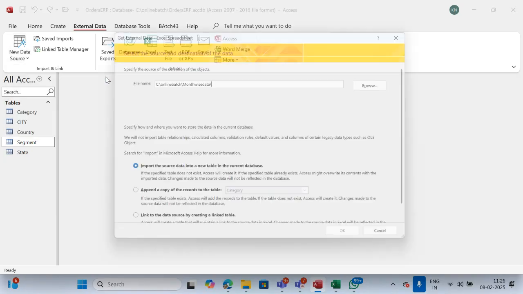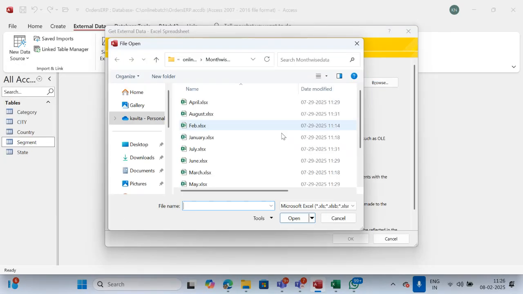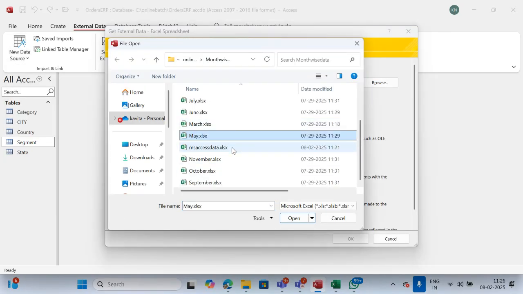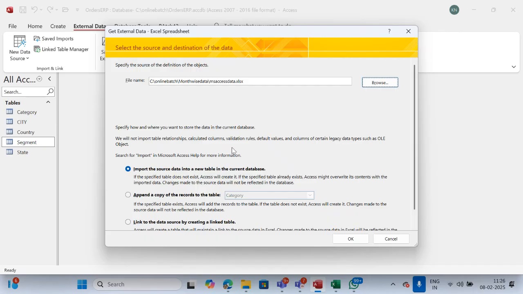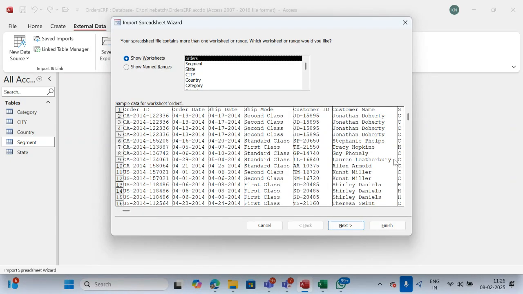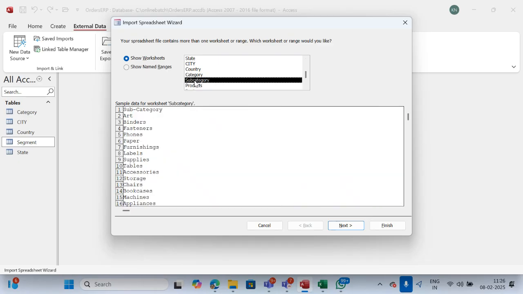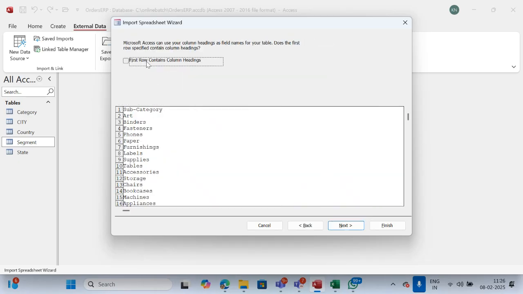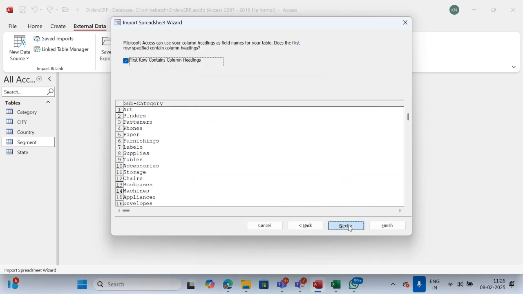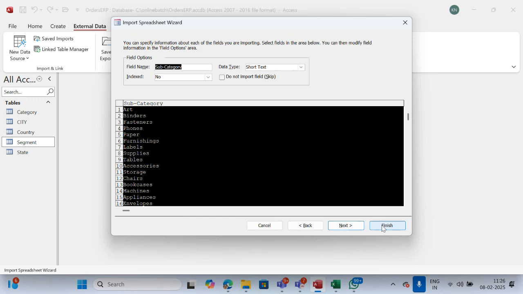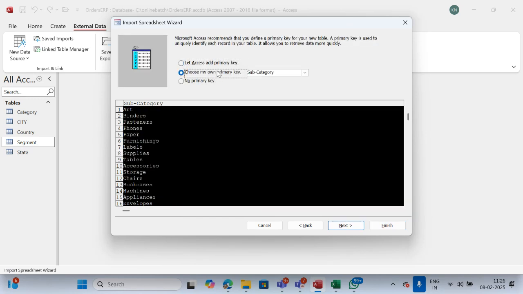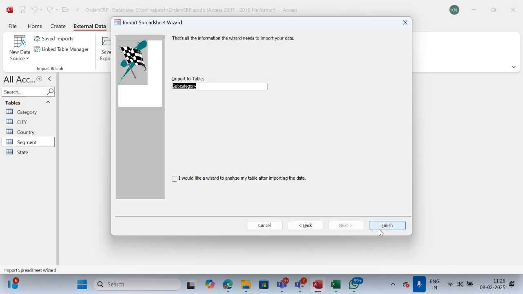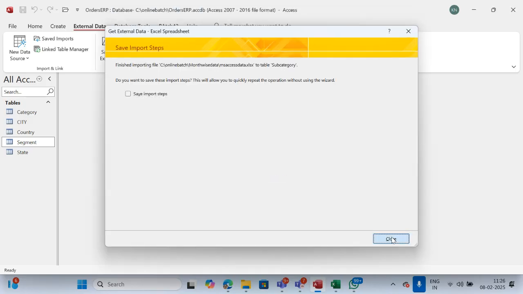Then Excel. Okay, MS Access data. Now the last table was category. Okay, now subcategory. Next, first row contains column heading. Next, then use my own primary key. Next, and finish. See, now data I am having.